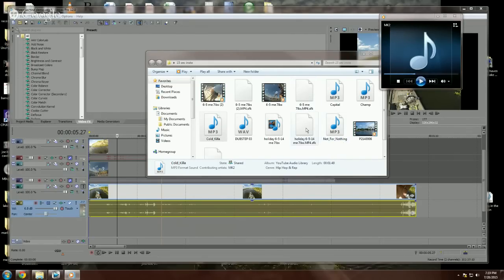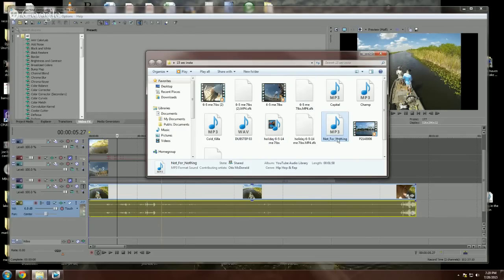That one has possibility. Let me try this last one. And I think that's the one we're going to go with. All right, these are all kind of hip-hop beats. I kind of like this Not For Nothing.